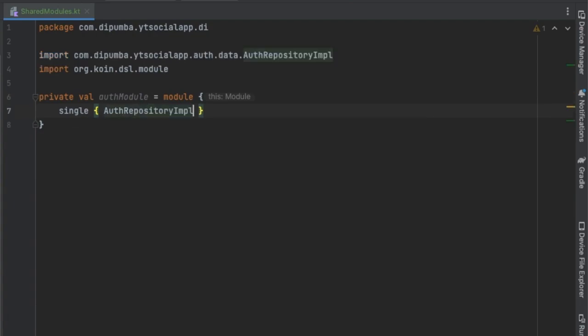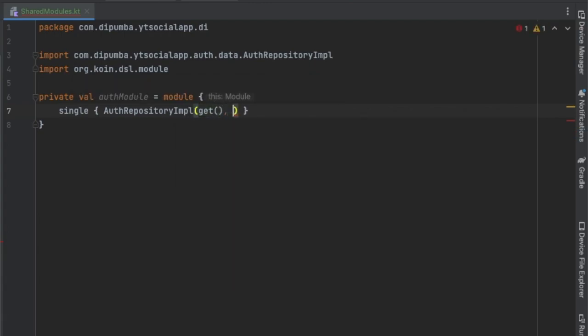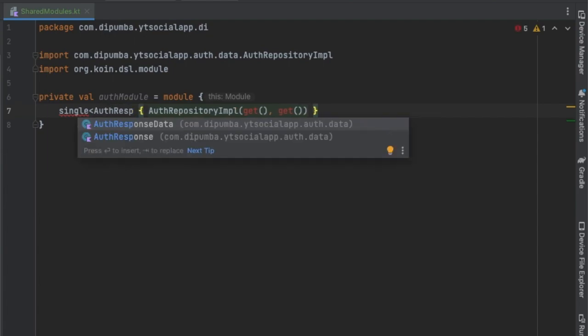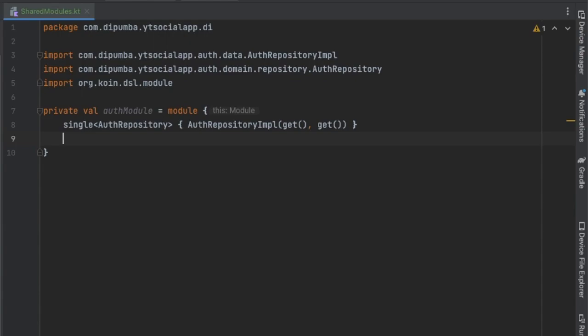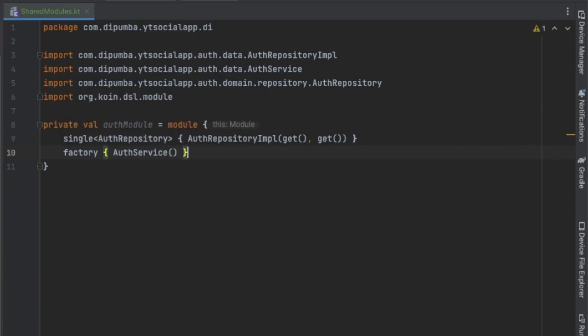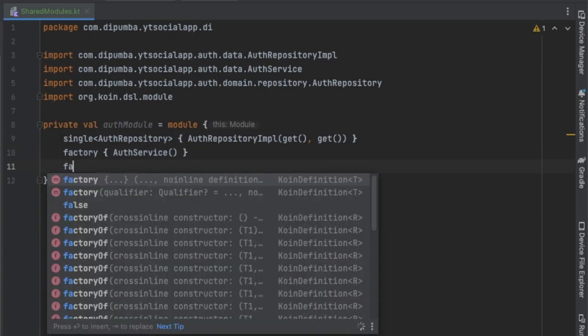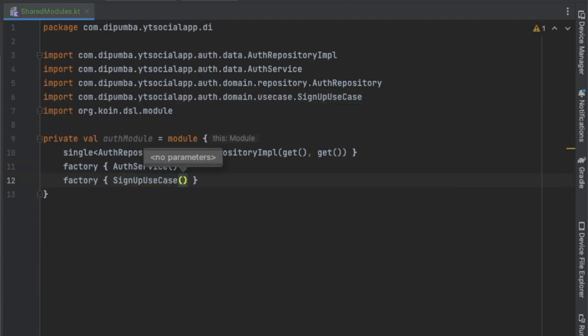AuthRepositoryImplementation, and for the dispatcher you can call get here because we're going to provide that in a moment. And this is a single of our AuthRepository interface, this one. For our auth service, we need to construct an instance each time it's needed, so we're going to call factory for our auth service, like so. For our sign-up use case, we're also going to call factory, get, SignUpUseCase. So we do the same for our sign-in use case.